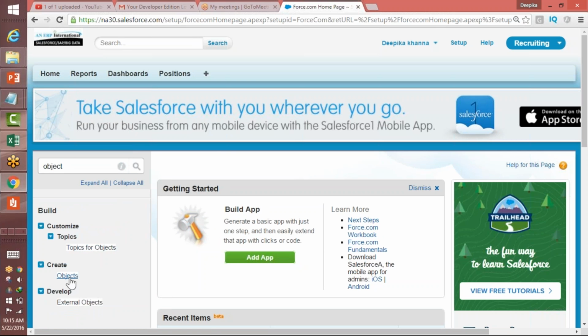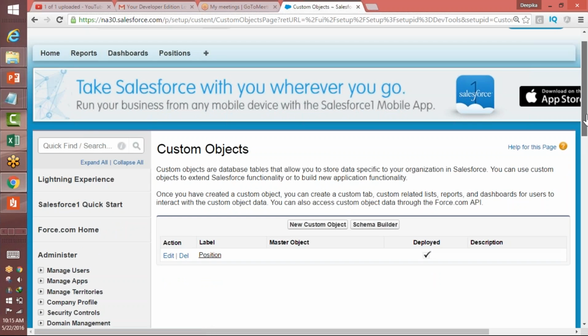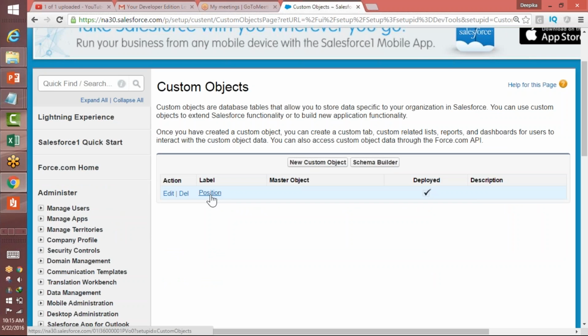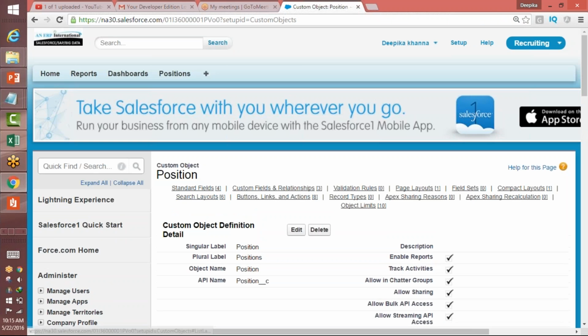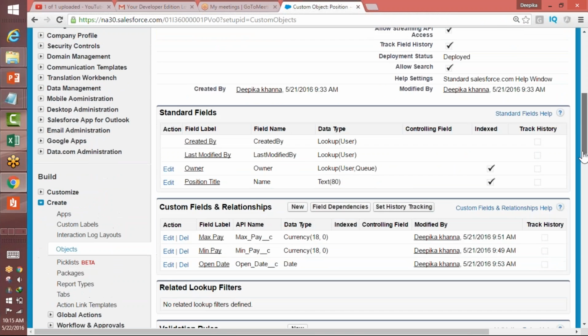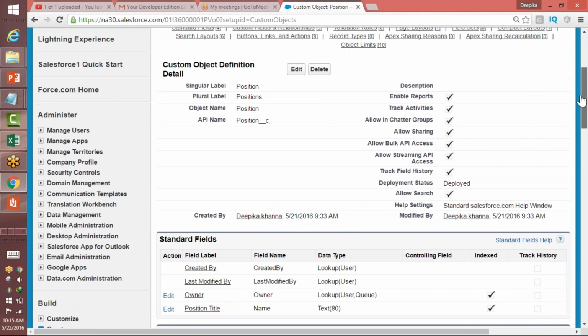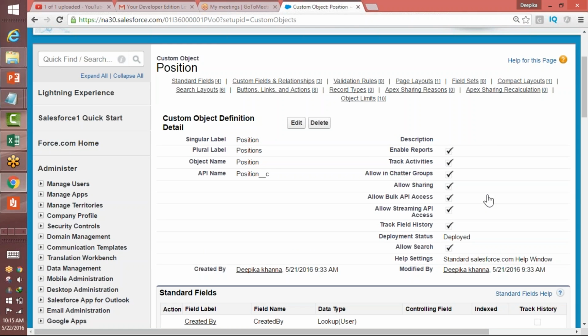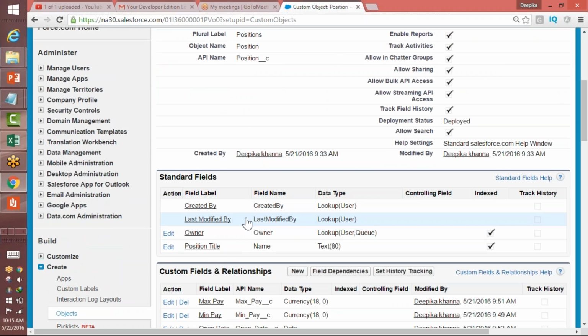You go to the objects here, and then it will provide you a list of the objects that you have created. So we'll click on this list of objects. Another way that you can add a field is, you can see that this is the information about the whole object. This is the label, the object name, the API name. Then there are a bunch of standard fields. The standard fields are the ones which they've already added.